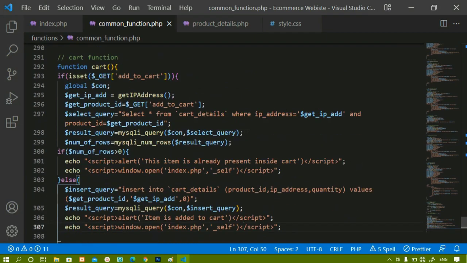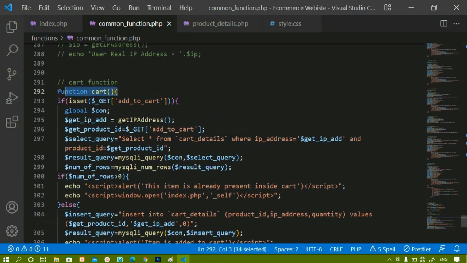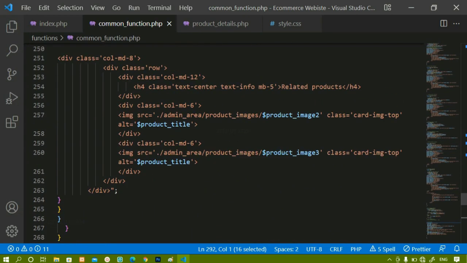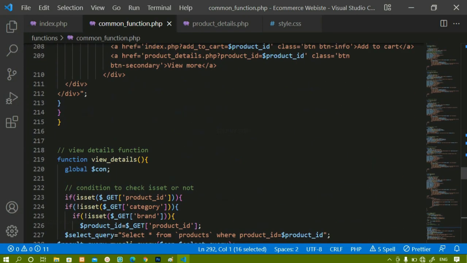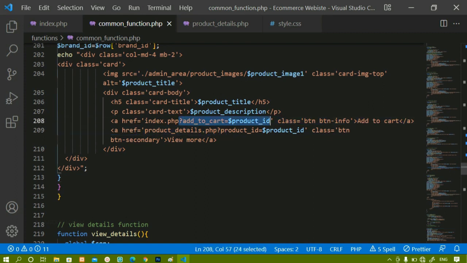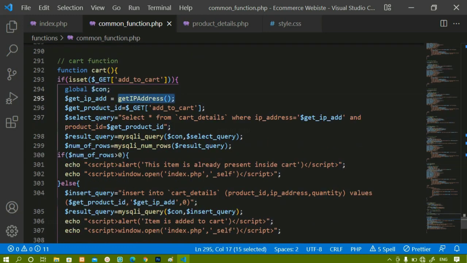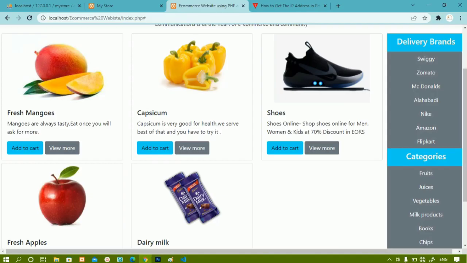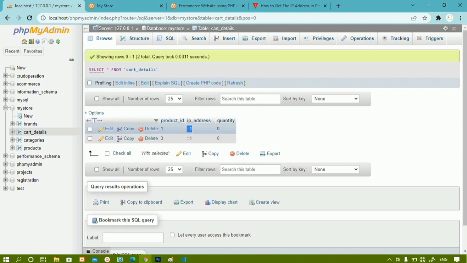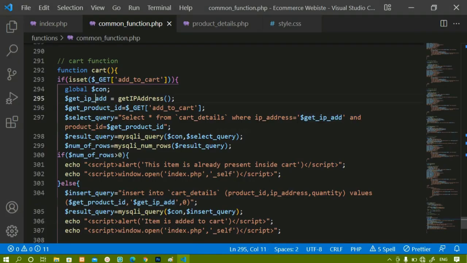Again, for better understanding, let me explain. I have created this function cart, and inside this add to cart button I have passed the get variable add to cart, and inside this I am accessing the product ID. Whichever product ID I click, that product ID I am storing inside this get variable. Now here I am checking that if that get variable is active, I make this connection variable global, and here I call this get IP address function and store whatever value I get inside this variable. The value is whatever IP address is stored here.